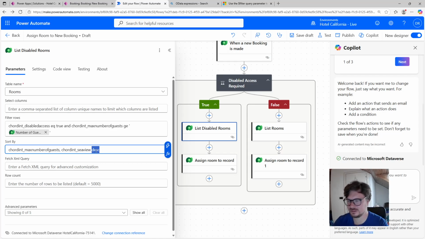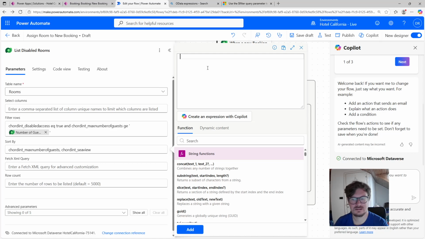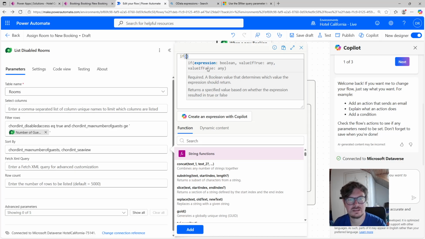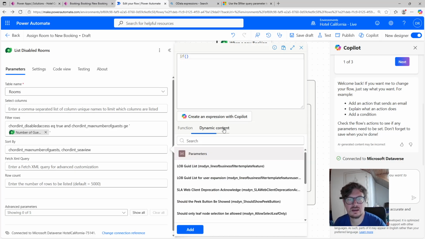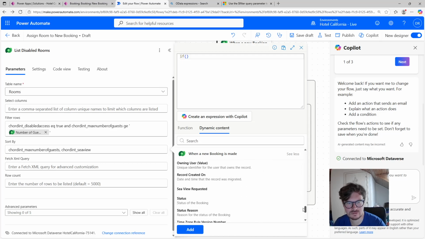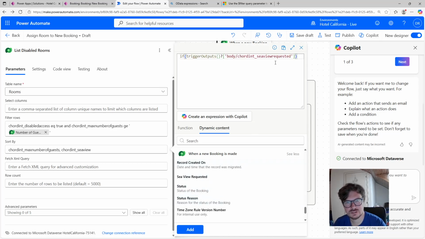So let me have a look here. So if I go to fx, let's have an if statement. So if the expression is a boolean, cview required is a boolean in our Dataverse, or at least it should be. So if we go to cview requested, so if that's true, we want desc to appear. We want it to be descending, otherwise make it ascending.